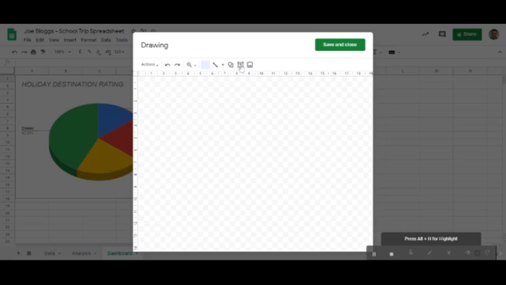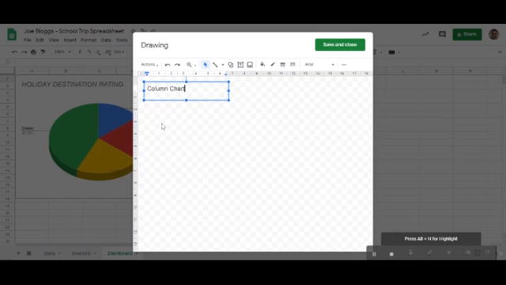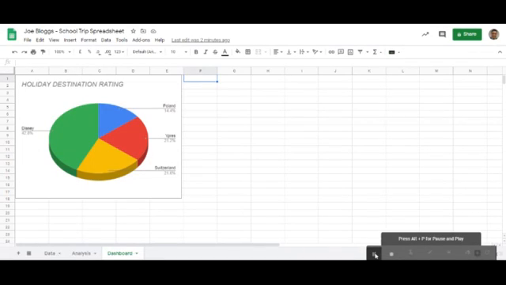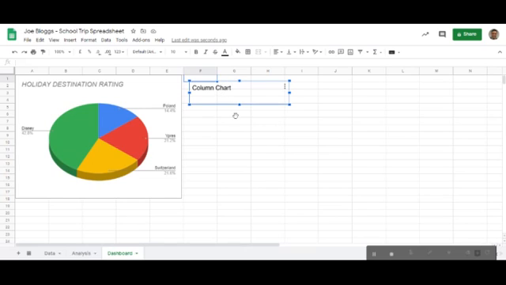After this, we'll be making the code that changes the graph. So click text box, draw the shape that I want. I'm going to simply type column chart and click Save and Close. Okay, so there is our text box. You can move that around wherever you would like.